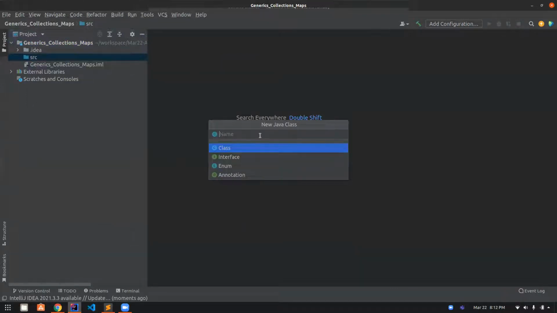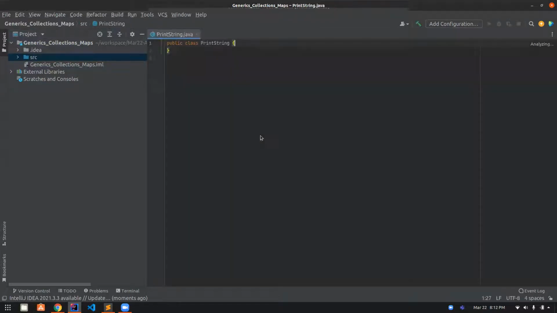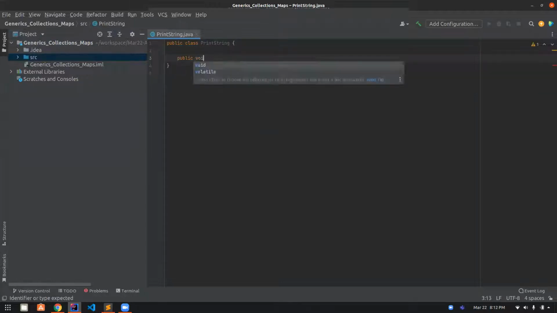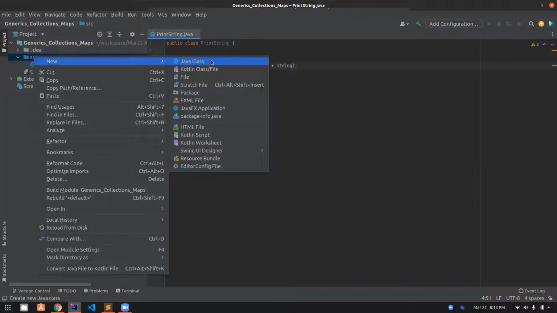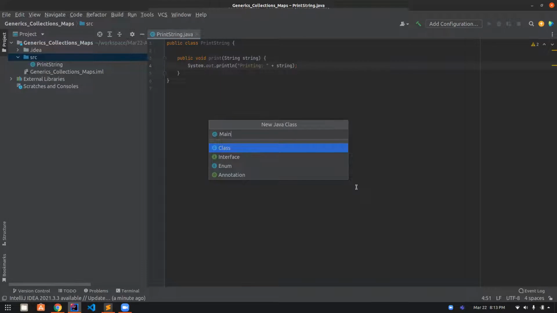So I'll basically create a class called print string. All right, and I'll have a method here, public void print, taking a string. What this method will do is it'll just print it. Printing. Okay, this is a simple method. Nothing difficult about this. We can create a main class or driver class, whatever you want.